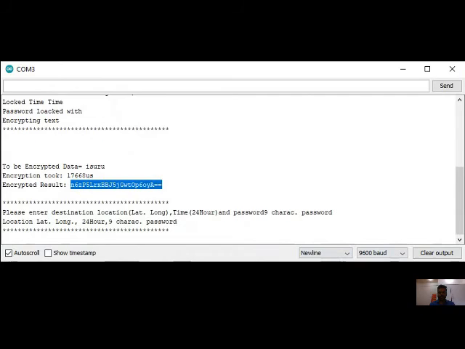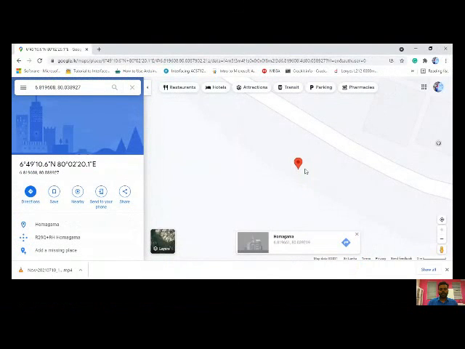Okay, I have reached my destination, the targeted location. I gave a 1 hour time period to decrypt the encrypted text. Now I will share the screen of my location. So this is my current location. This is the latitudes and longitudes that I have. And now I will show you my system's location and time.